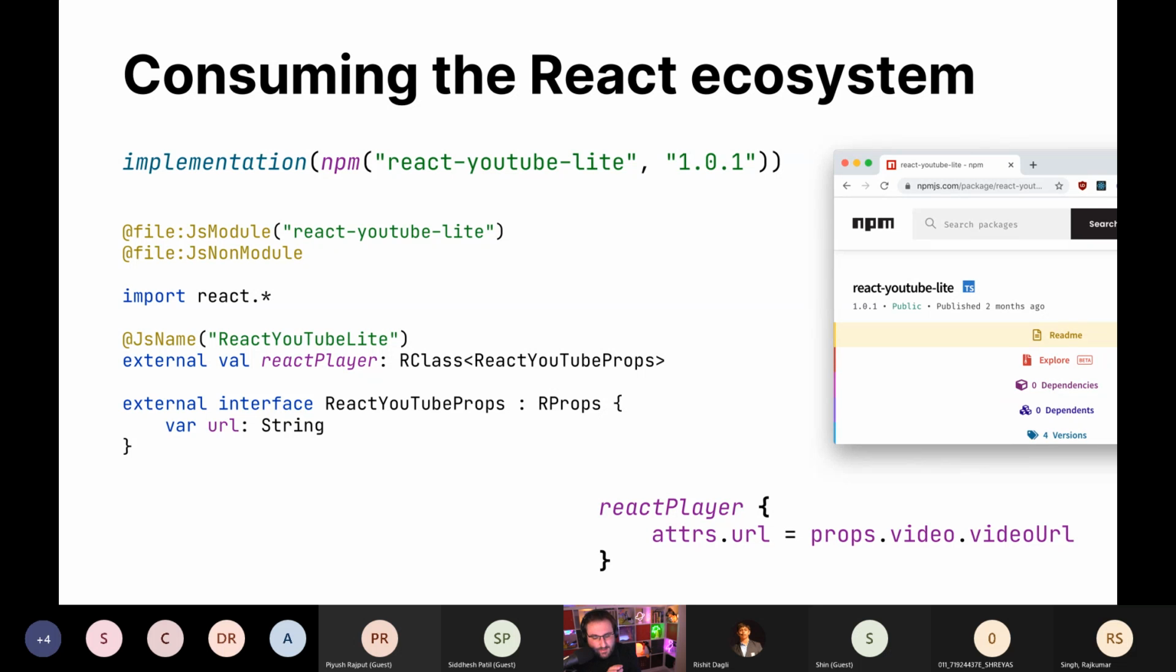Then we somehow need to tell the Kotlin compiler about what we're expecting from this package, because we need to bridge the gap between the dynamic world of JavaScript and the statically typed world of Kotlin. So we do this little spell where we tell it, okay, we have a JavaScript module called React YouTube Lite, and this is going to give us an RClass, so a React component with properties called React YouTube props.